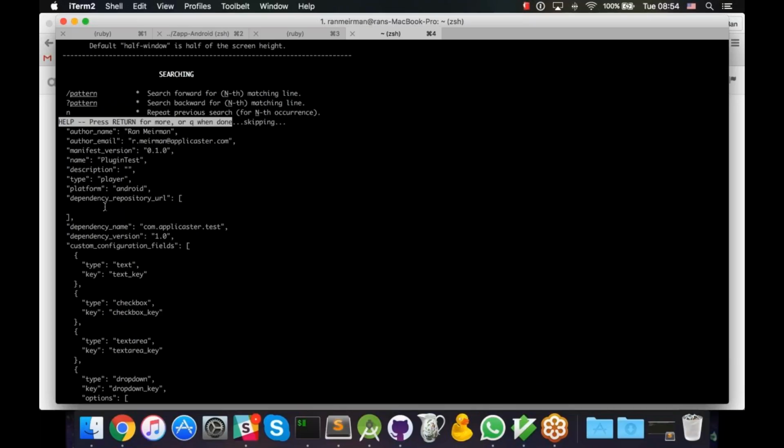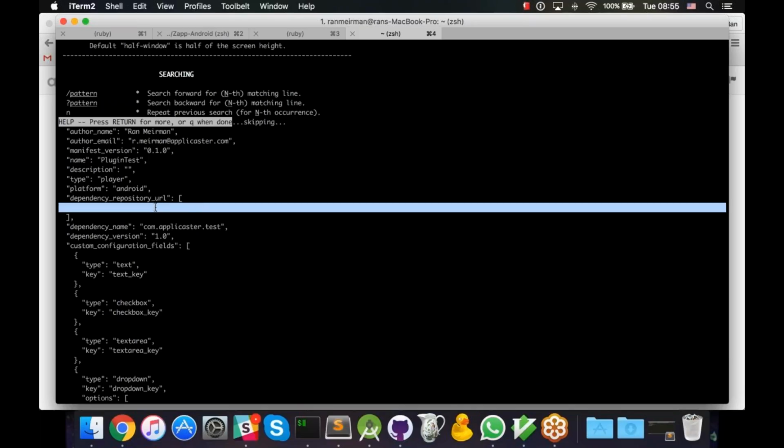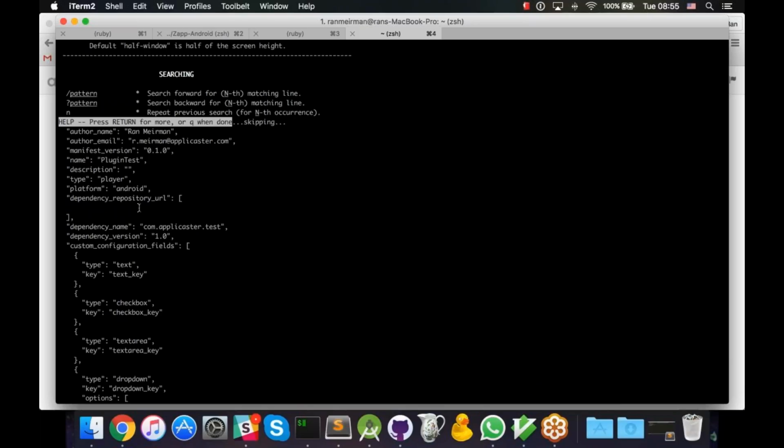Each plugin has one URL. But it needs credentials, and I don't know how to edit it.